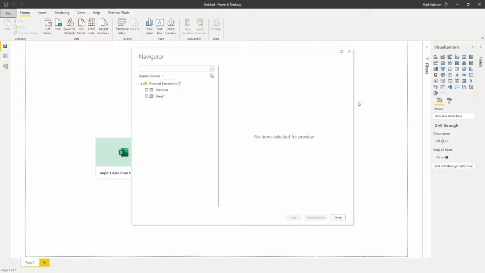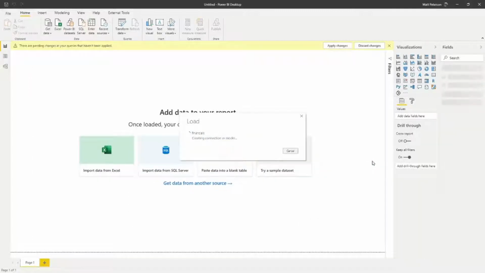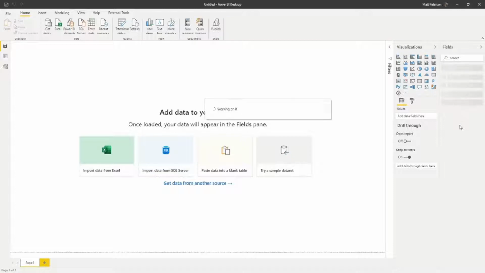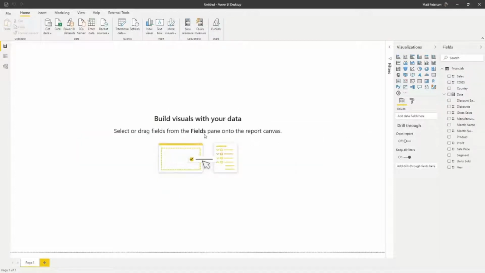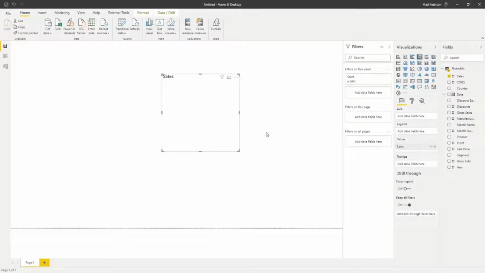But here's another new feature once we pull this in. So I'm going to come over here. We'll pull in our financials. We'll go straight to loading it. We're going to skip the cleaning steps and all that. And once your data loads in here, this is another great thing that I think is going to be good for new people to the system. Look what it's telling you. It says, hey, you can start building visuals. Just select or drag from the fields pane. So if I just want to come over here and drag over my sales, and you're off and running to the races. So it's a nice little usability feature.